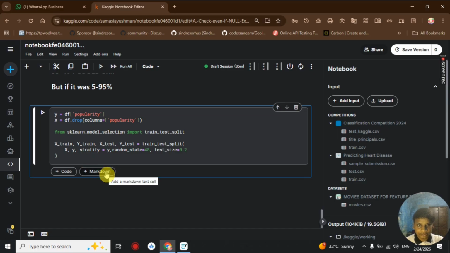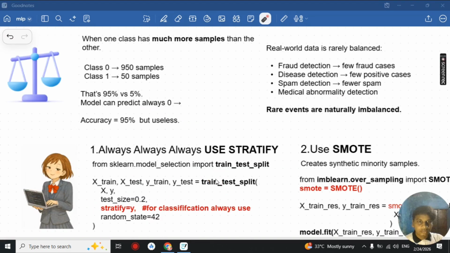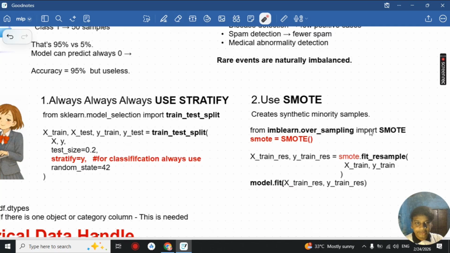So basically the train and validation sets will be split in equal proportions here, okay. So in this way we solve our train test split problem for our imbalanced data.